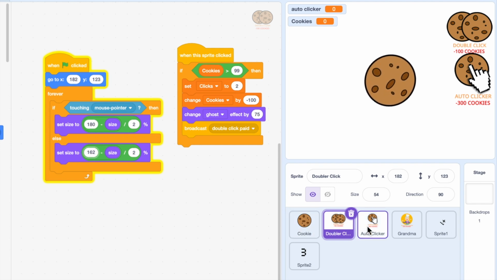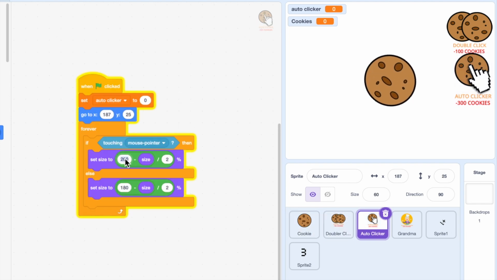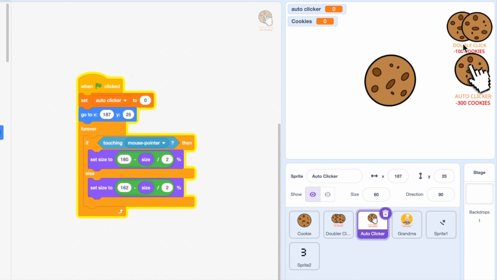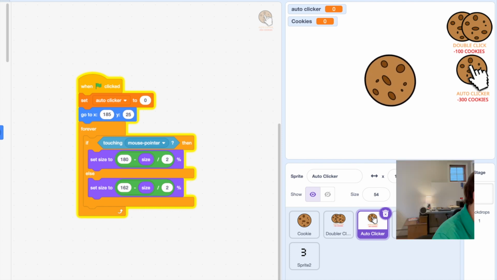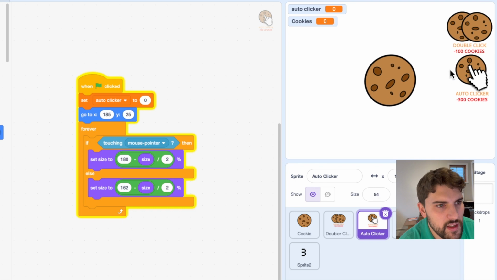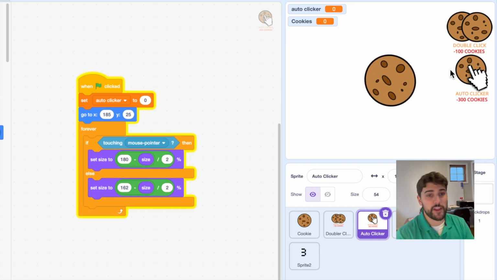Okay. 180, 162. Let me see if I change this to that. 180, 162. Okay, and then I think we can move our auto clicker a little to the left because it's just weird. So we'll go X, 185. Does that make a big difference? Probably not. Yeah, just slightly. Okay, I'm liking where they're sitting. Let's move on. There's a lot of code to do.